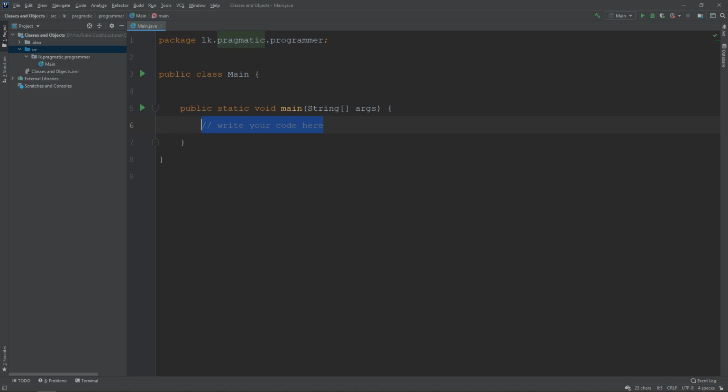So I'll write it here. Object equals new object. As you can see here, this bit is the declaration where we declare a variable. When we use the new keyword, it's known as instantiation, and this is initialization where we call the constructor. This is a call to the constructor. You should note that the constructor is also a method. That's why we call it like a method by using the brackets. So this is how you create an object in Java.